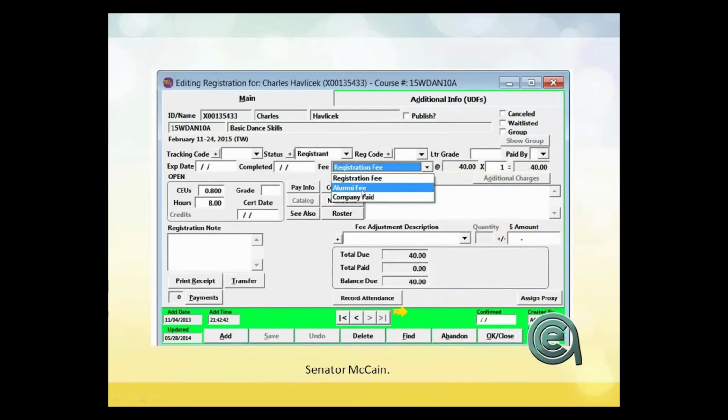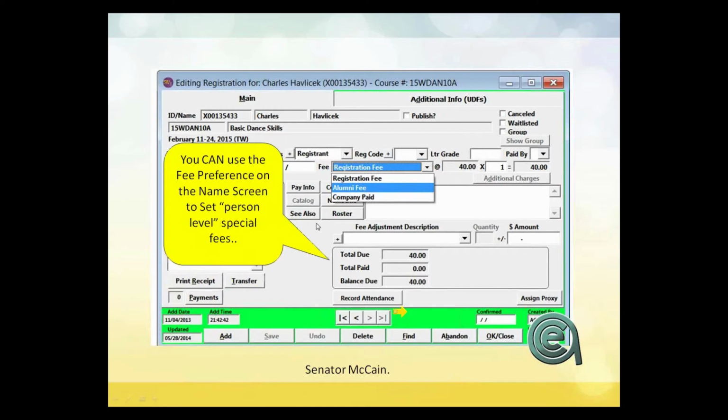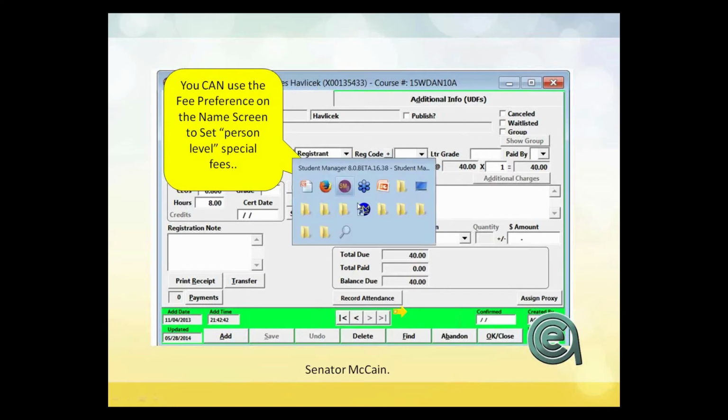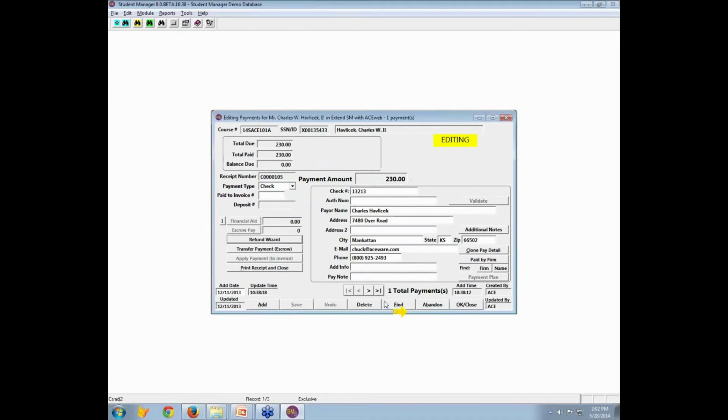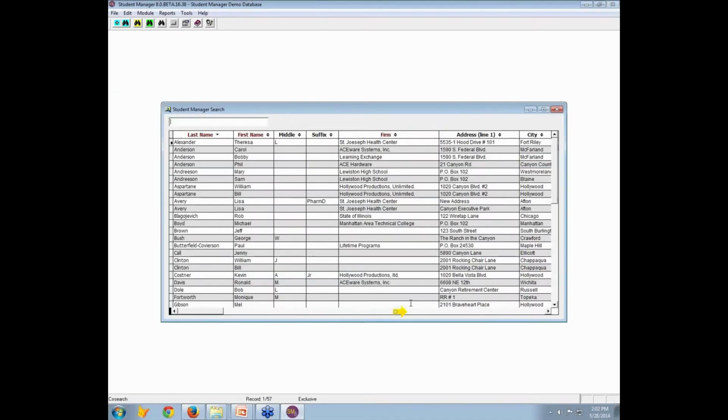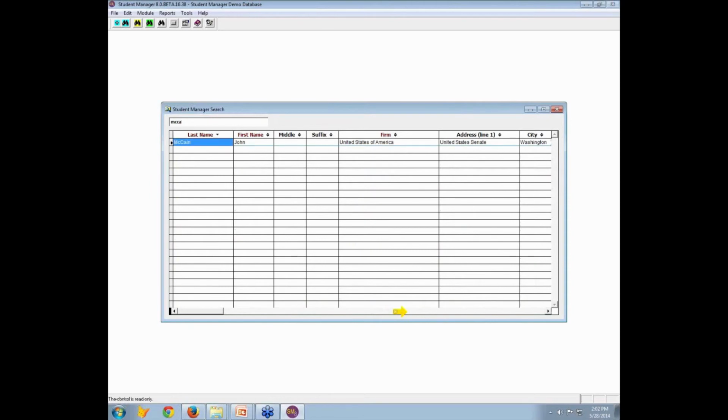Multiple fees, senior fees. One of the options is that you can have a fee preference on the name screen to set special person-level fees, things like alumni, senior citizen, resident, non-resident. And real quickly, we'll pull up Mr. McCain here and go to Mr. McCain, CCIA.